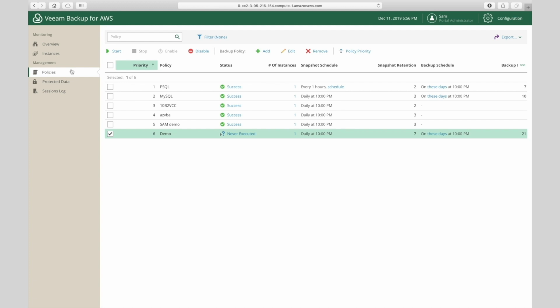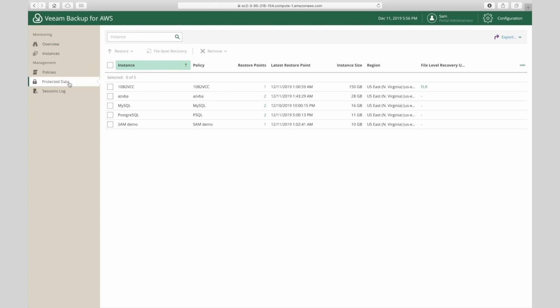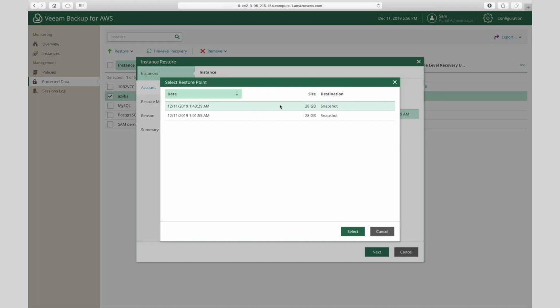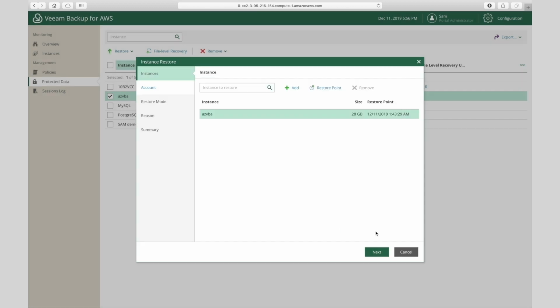Now, we back up for a reason, right? Recovery. Veeam Backup for AWS offers full restore options of both instances and volumes, as well as file level recovery. To execute a full restore, simply navigate to the Protected Instances tab, highlight what you want to restore, and select instance or volume from the restore dropdown here. By default, Veeam Backup for AWS is going to utilize the most recent snapshot, but we can select a previous point in time under the restore point option right here.